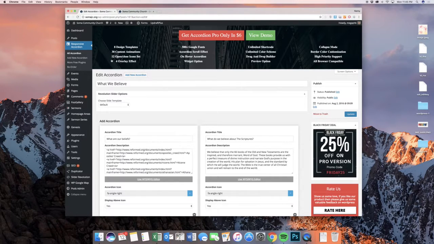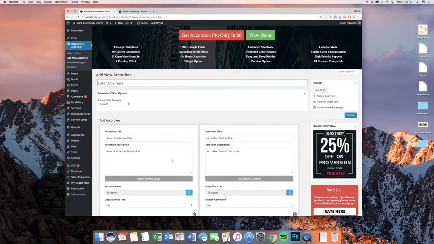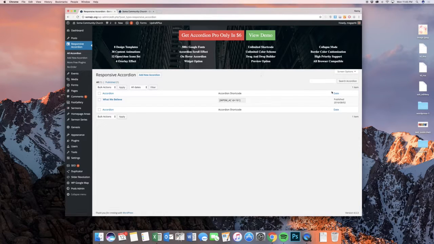If you want to add a new accordion, you can do so over here. You just give it a title and fill it in with whatever you need to be in there. You publish it. Once you've published it, you'll find it in this place here with all the accordions, and it has the shortcode right here. You can copy that and paste it anywhere that you want.